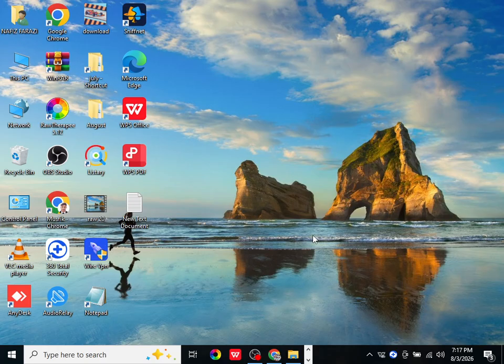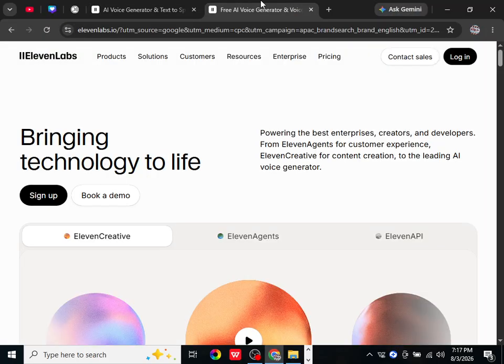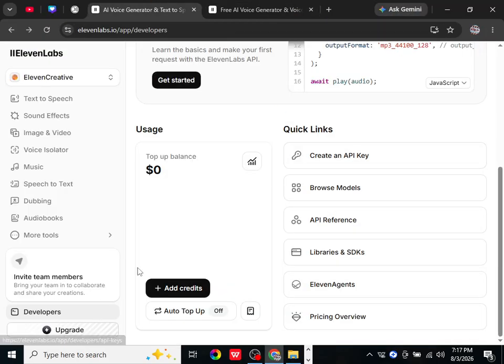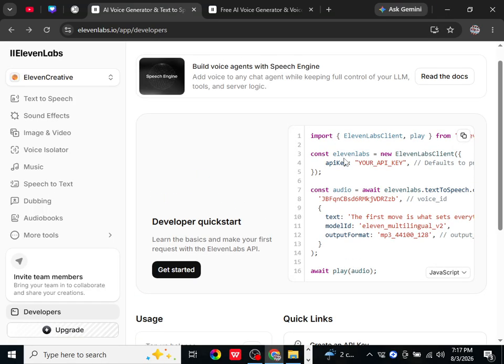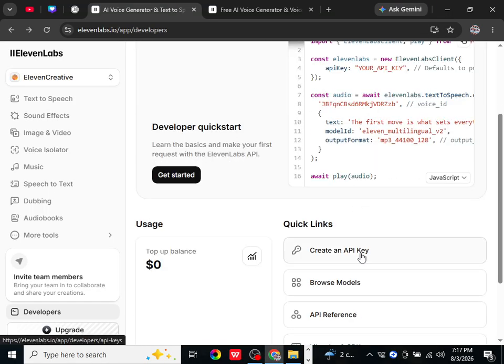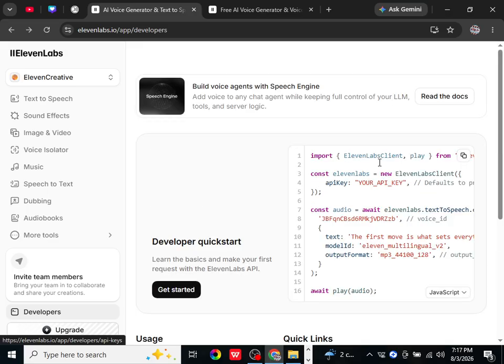First, open the official ElevenLabs website and sign in to your account. Then go to the Developer or API section and make sure API access is available for your account. Next, create an API key if you don't already have one. Keep this key private and never publish it in your source code, public repositories, or client-side applications.